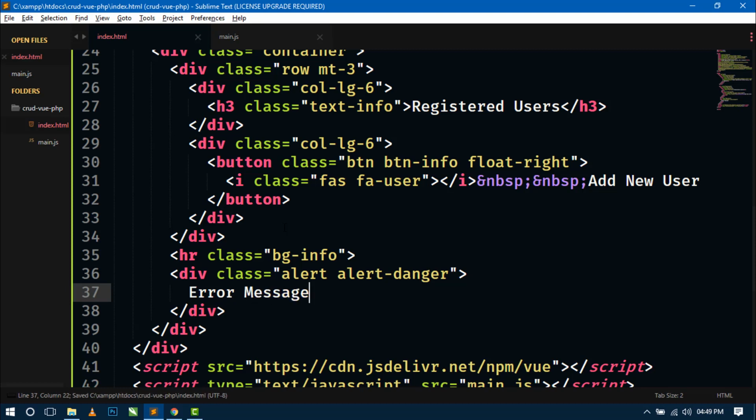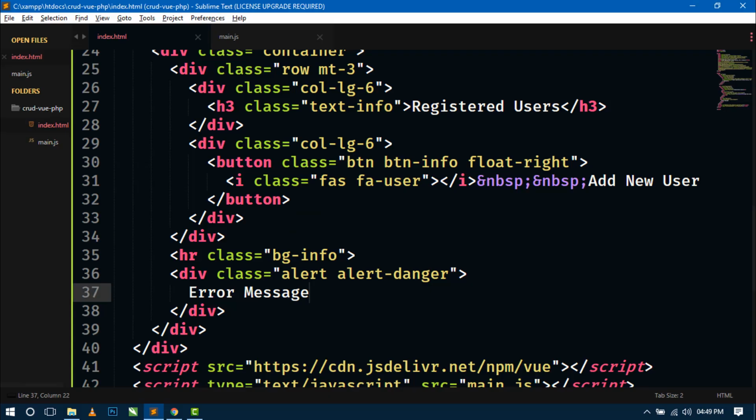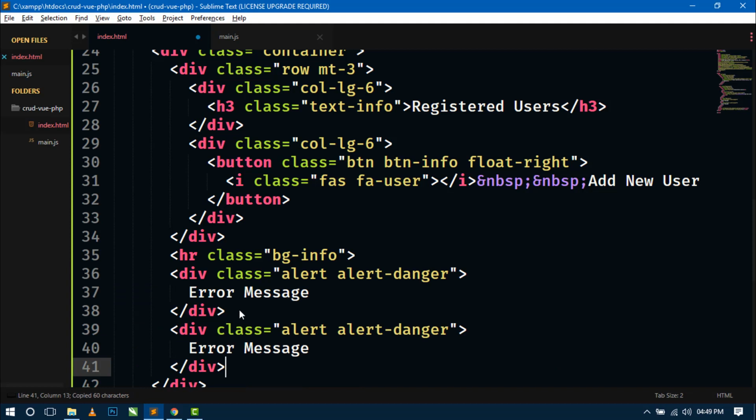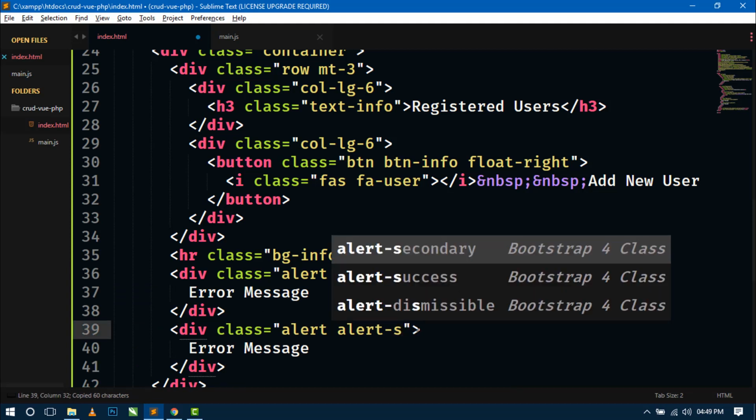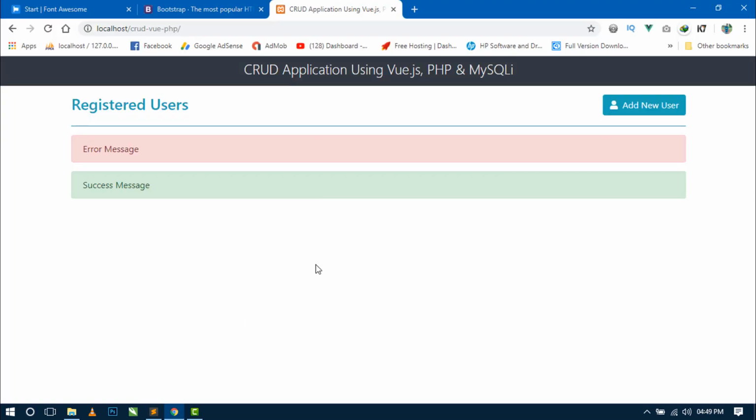Okay, save this, go to the browser. So here you can see this is a static message with alert box. Now for success just copy and paste here, and write a success message. Okay, save. So by default these two alerts are showing, but we have to hide them by default.